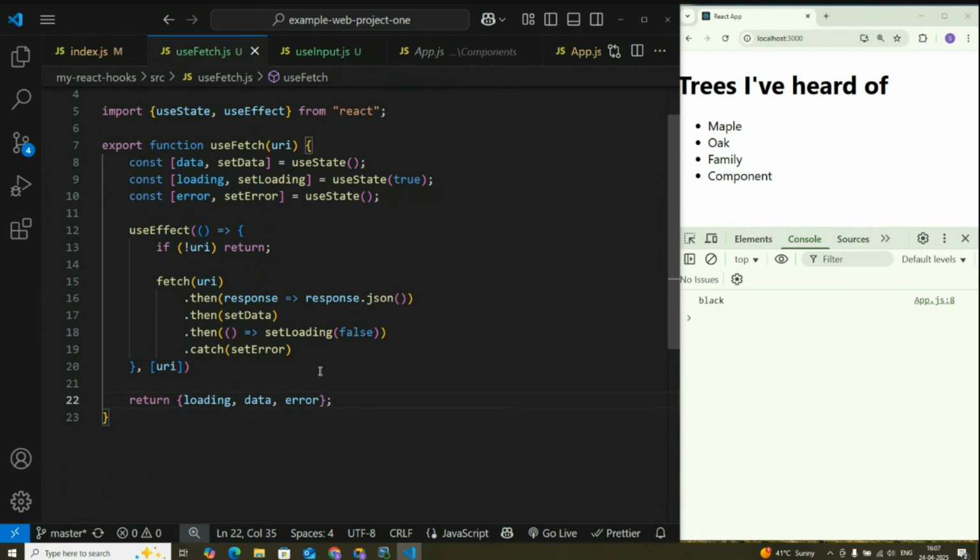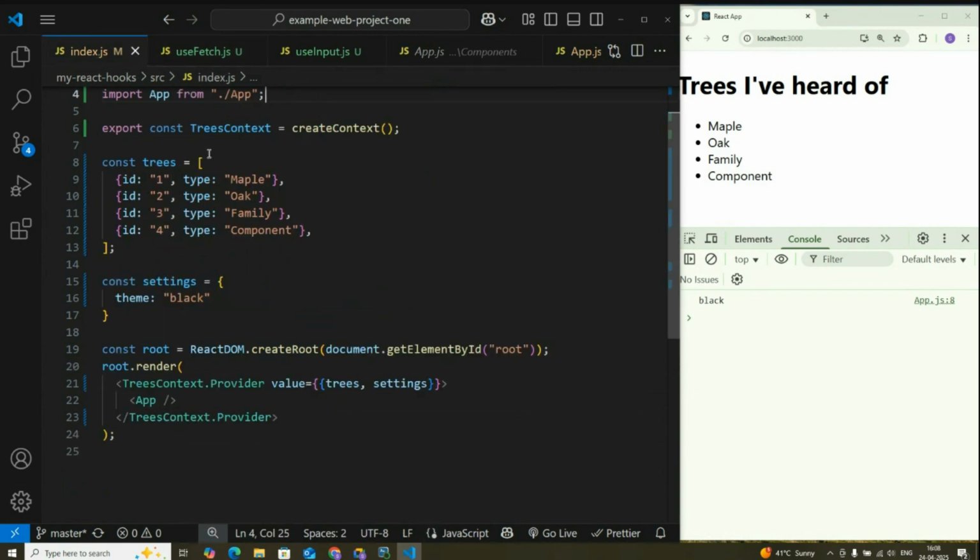Next time, whenever we are trying to fetch some data, we can use this useFetch instead of implementing our own. We don't have to do that anymore. We can use this useFetch directly. So let's try doing that.